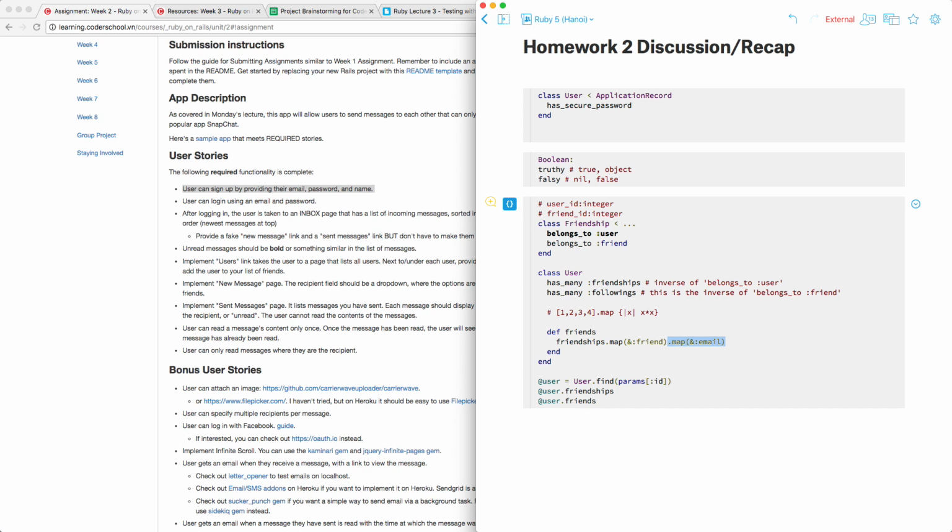Yes. So what does it return? A list of users? Right. A list of friends, but they are all user type. Right? So this is cool.